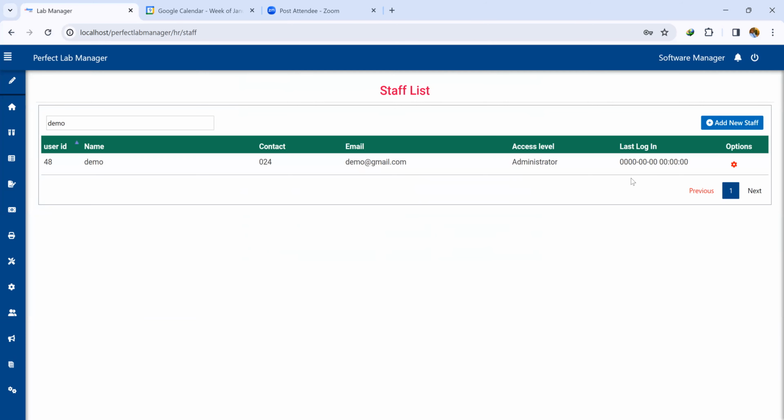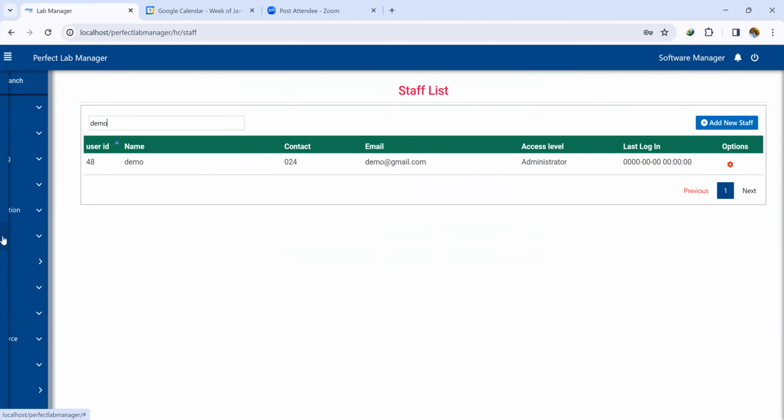So anytime he logs in, you could check at what time your staff logged in. So if there is any issue, you can go into their login information and find out who logged in at what time, and then you'll be able to track what happened at that particular point in time.